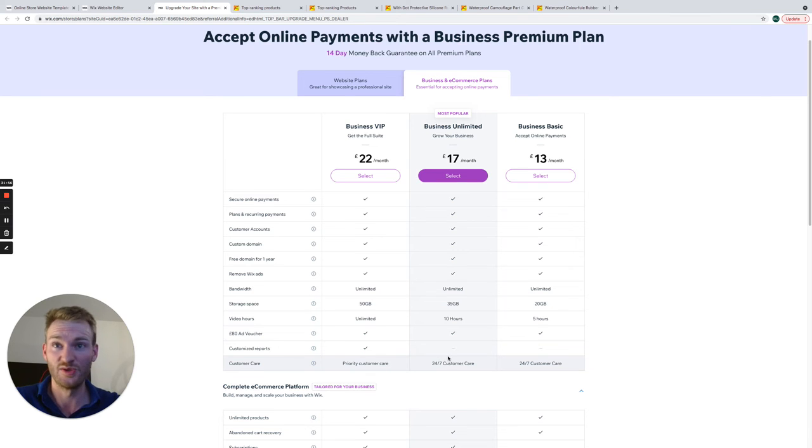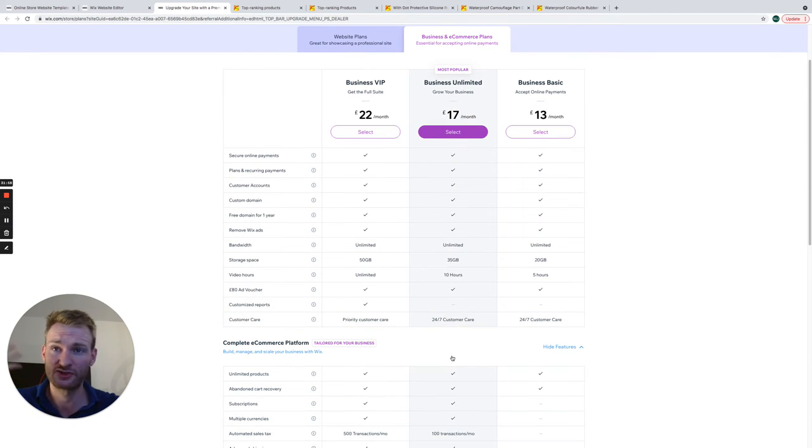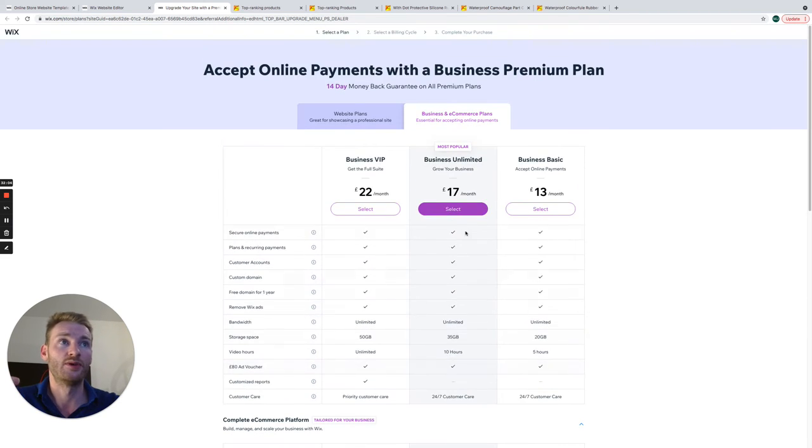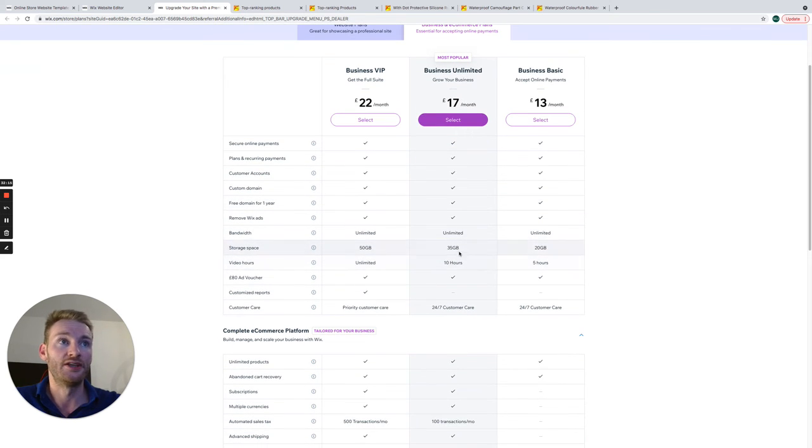I've never actually used them. I think I used Wix twice for businesses. I no longer need to now because I use other stores, but I just kept it with the Business Unlimited. Sometimes it's $29.99 a month, so at the moment it's discounted because obviously Christmas is coming up and I know a lot of people want to sell online. And you get 35 gigabytes of storage, which is loads, by the way.